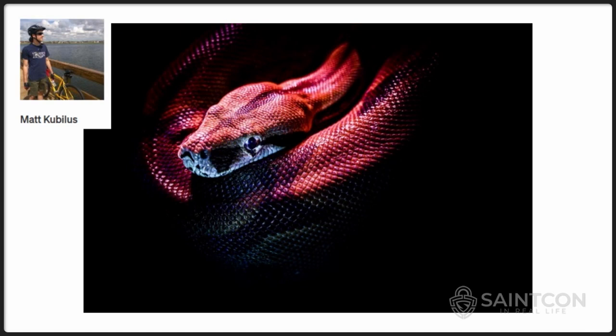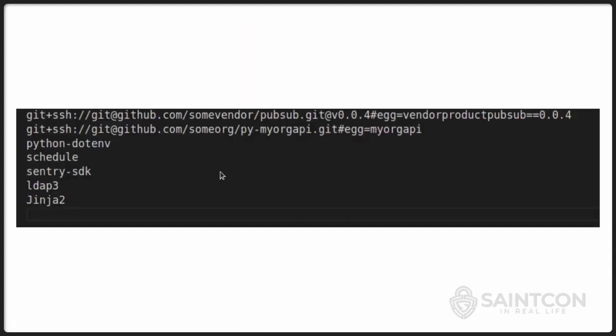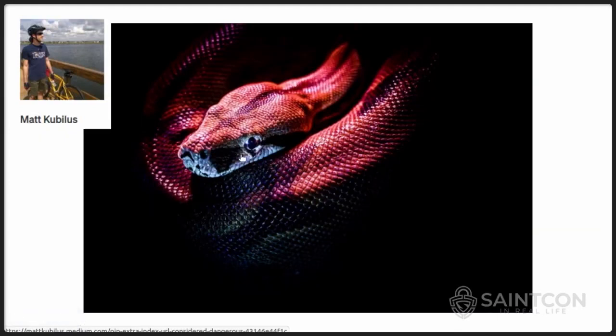So does anyone here use private indexes or know if their org is using a private index with packages? So I'll give the short version. Basically in Python, you can specify when you're using pip to use a private index with the URL. And I'm trying to pull up that link, but it keeps jumping ahead.